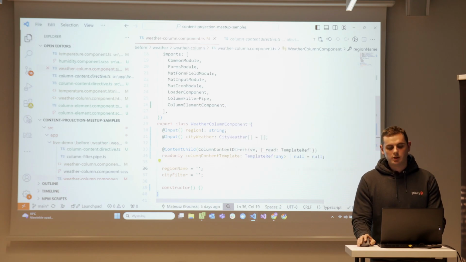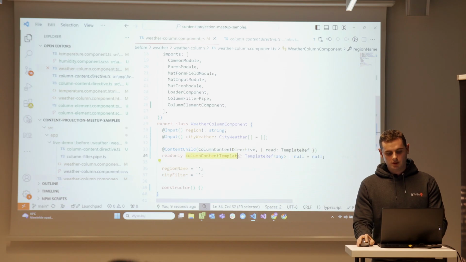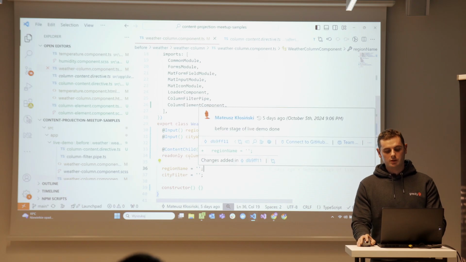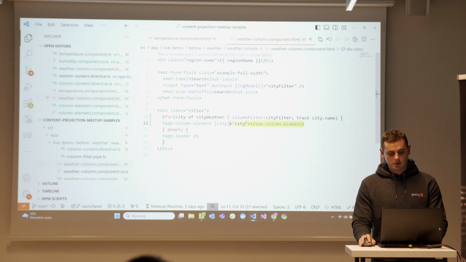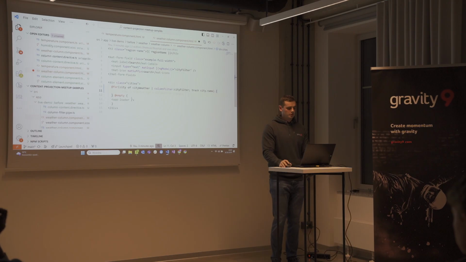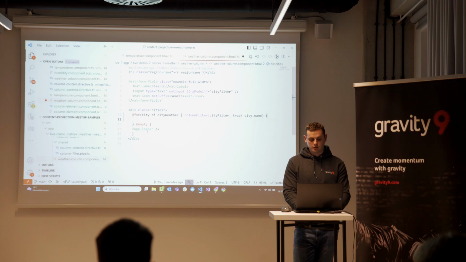Okay, and now the child component will look into the content provided by the parent component, and if it is provided, it will be assigned to this. If the template is provided, it will be assigned to this variable. So let's now refactor the HTML code, and instead of strictly rendering the weather column elements, we'd like now to render the content projected from the parent.